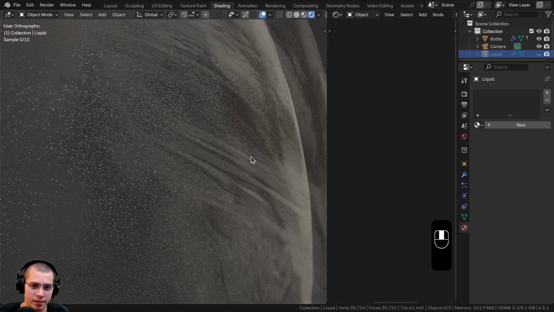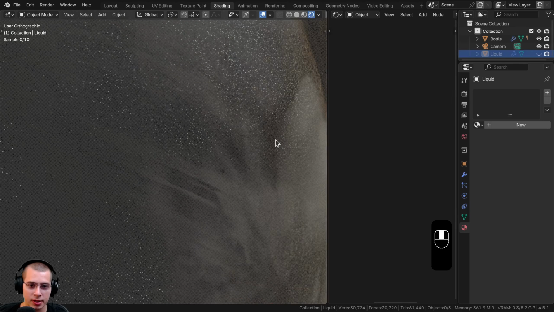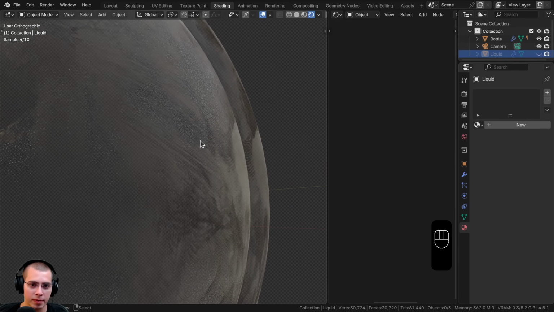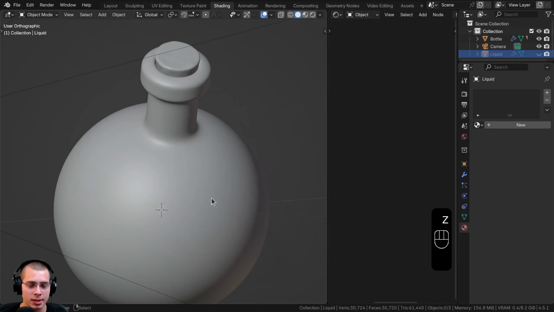So you can see it looks like the fingerprints are kind of doubling each other. You can see it over there. There's that one there and then that one there. So it's kind of doubling, and that's because we have two layers of the glass. But I want the inside to not have the fingerprints.